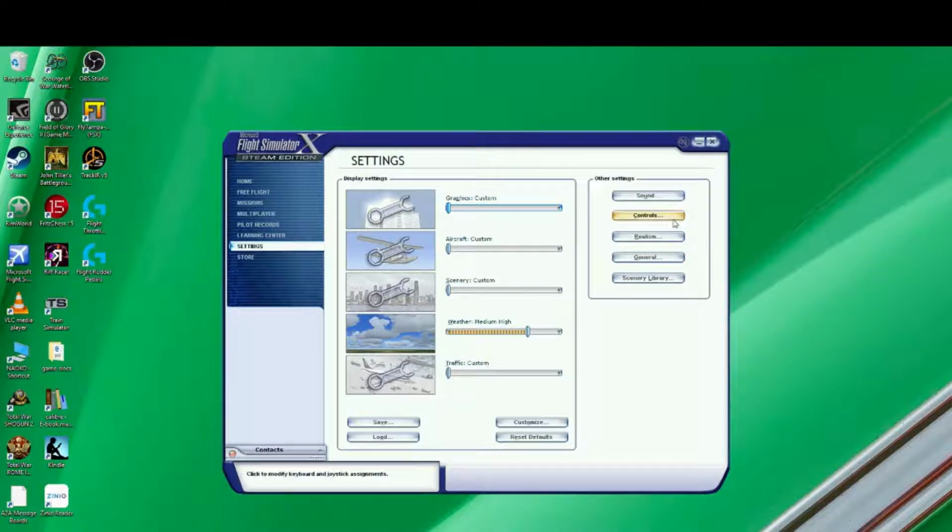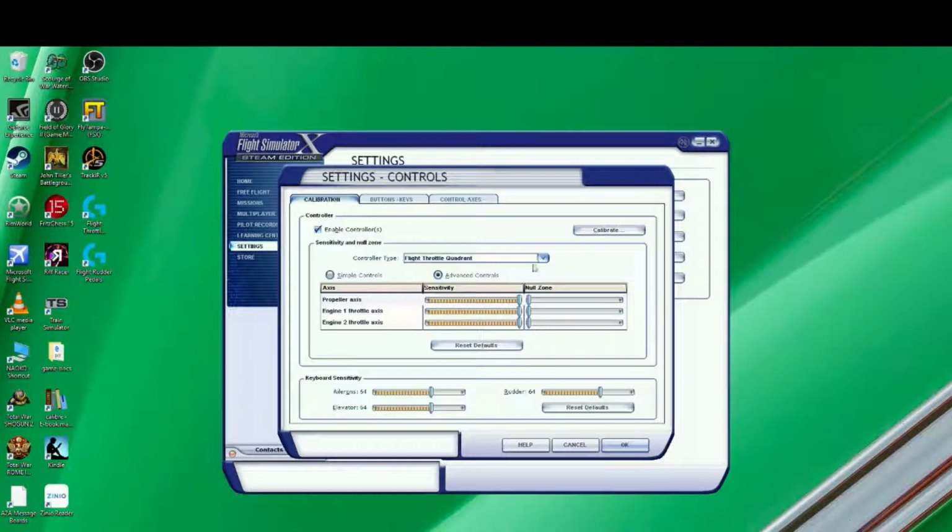So really, most of the time you don't have to mess with this, but you can press controls, and you can also see here where it says controller type. You can also change amongst them. And these are the ones that I have. I have my 2 throttles. I have my joystick. I have my rotor pedals, or your rotor pedals, and the mouse, right?